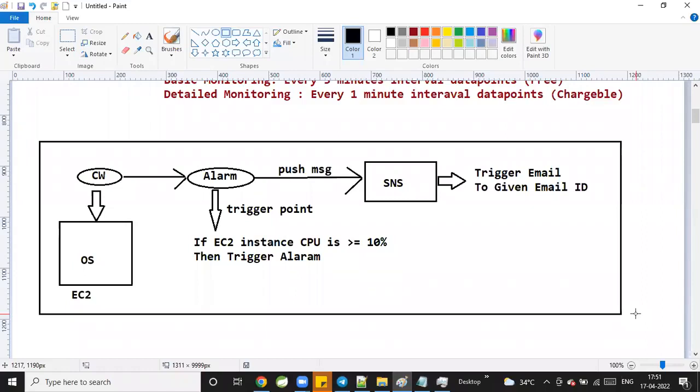What will that SNS topic do? It is going to trigger a mail for the given mail ID. So can I say this concept is monitoring my EC2 instance by using CloudWatch? Come on, guys. Now, I am just monitoring, and I am also triggering an alarm when it reaches my given condition. I am monitoring by using CloudWatch. If the CPU utilization is greater than 10%, I am triggering an alarm. The alarm is going to push a message to the SNS.